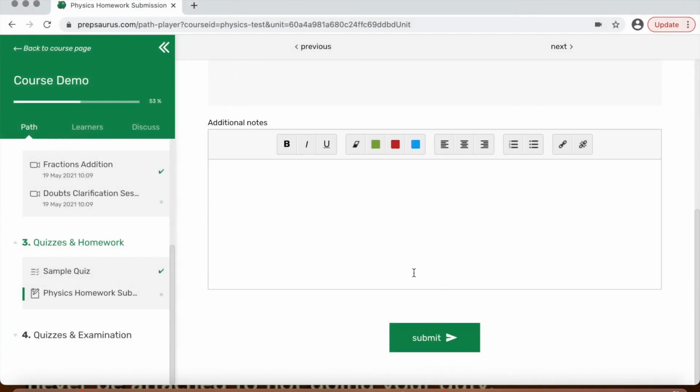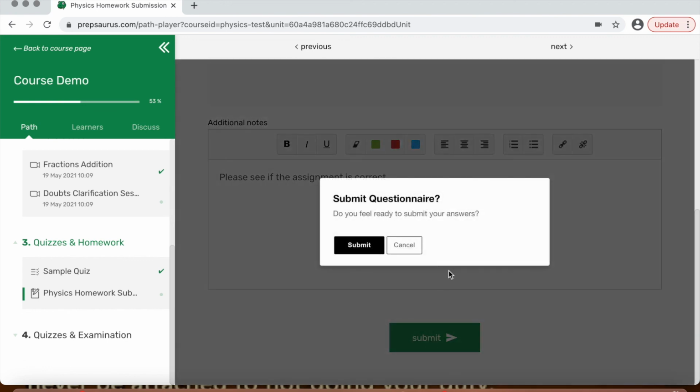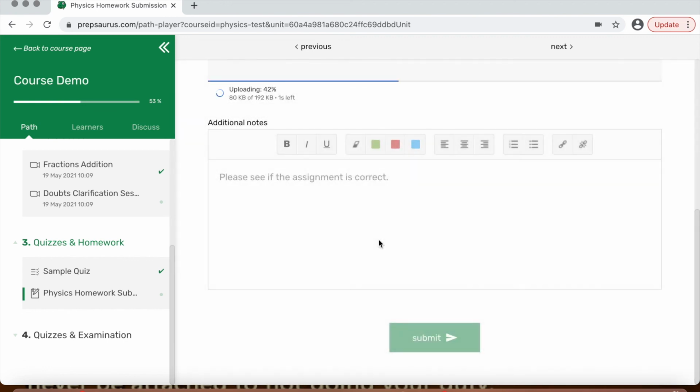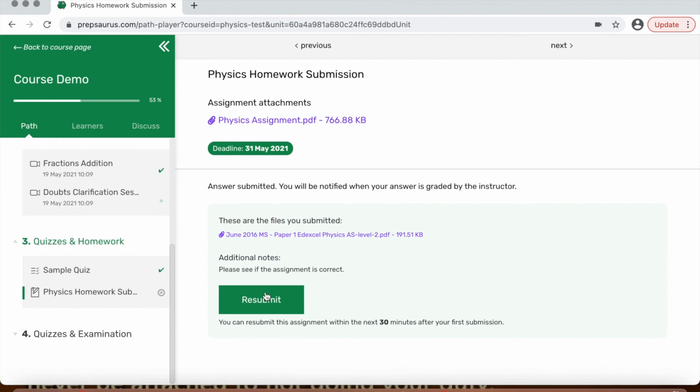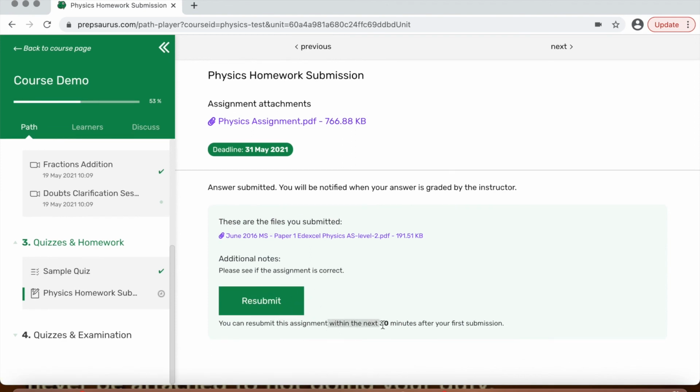This file is uploaded. They can add additional comments. Please see if the assignment is correct, and then submit it. This way, the system allows for complete digital interaction between the teacher as well as the student. The student also has an option to resubmit the assignment within the next 30 minutes in case they have found a mistake.